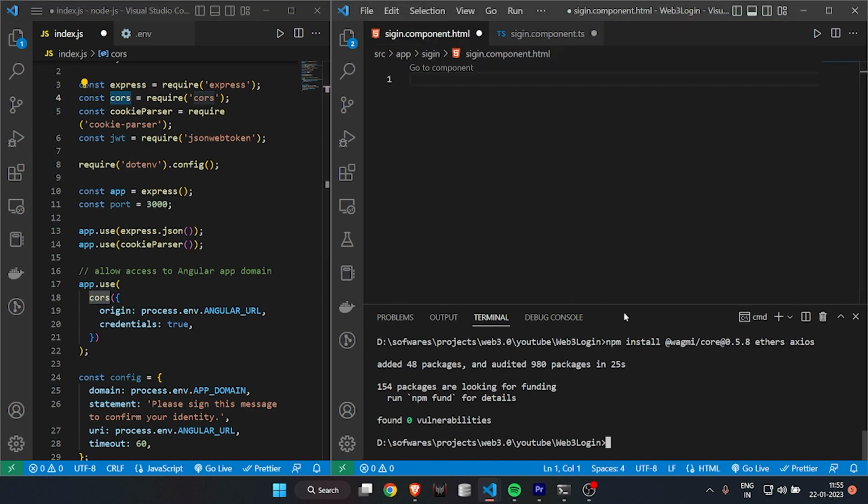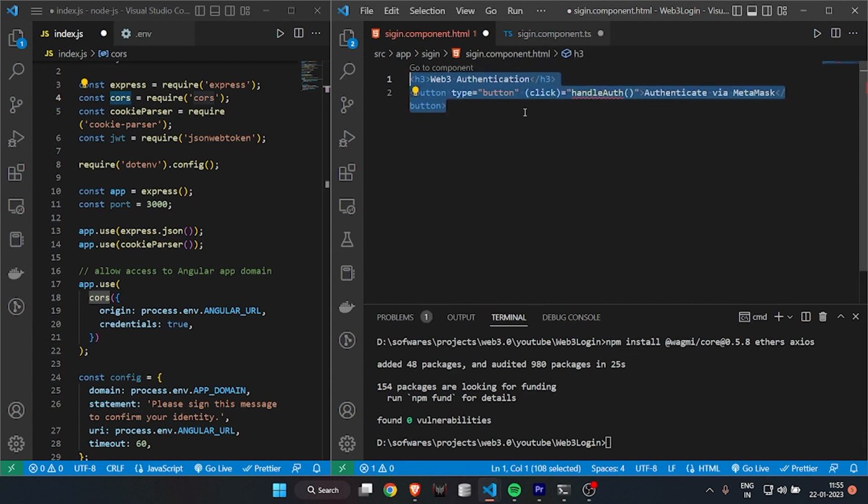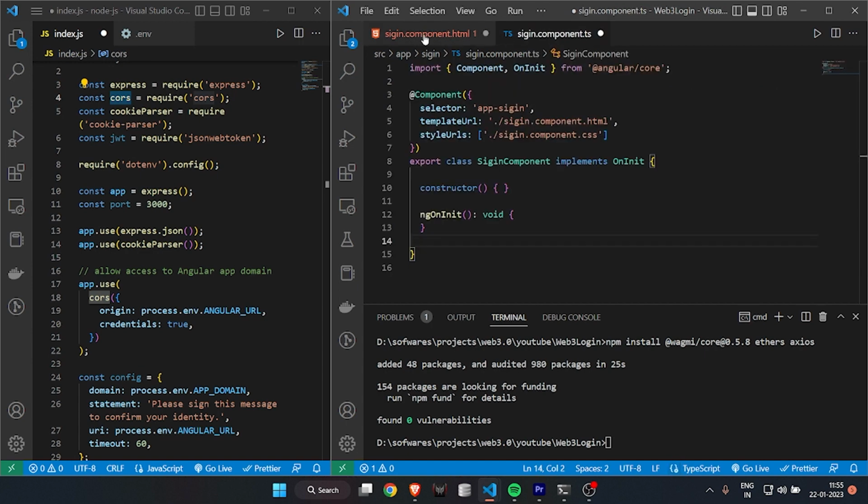So after installing the dependencies, we're just going to go to our sign-in component.html, and we are going to be adding our login button. For this, I'm just going to create my handle auth function.